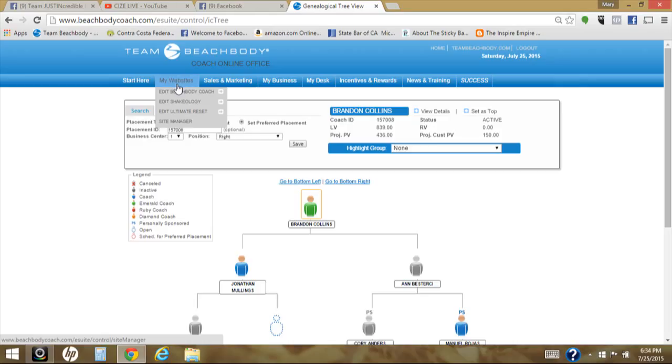Your websites, you want to make sure that you go through and edit each one of these. They're so simple. It really is. You just add a picture, put in your phone number, that kind of stuff. It's very easy to do. You just click there, click English, and it'll walk you through it.